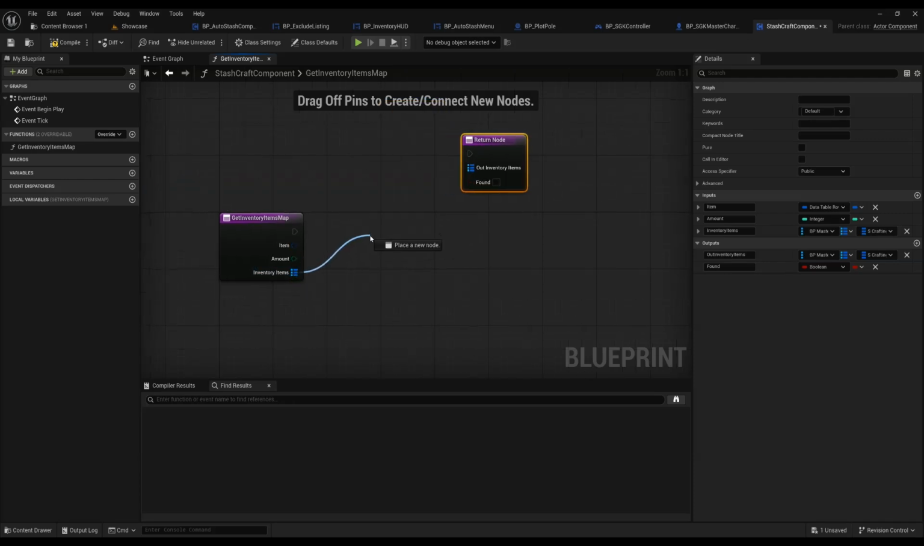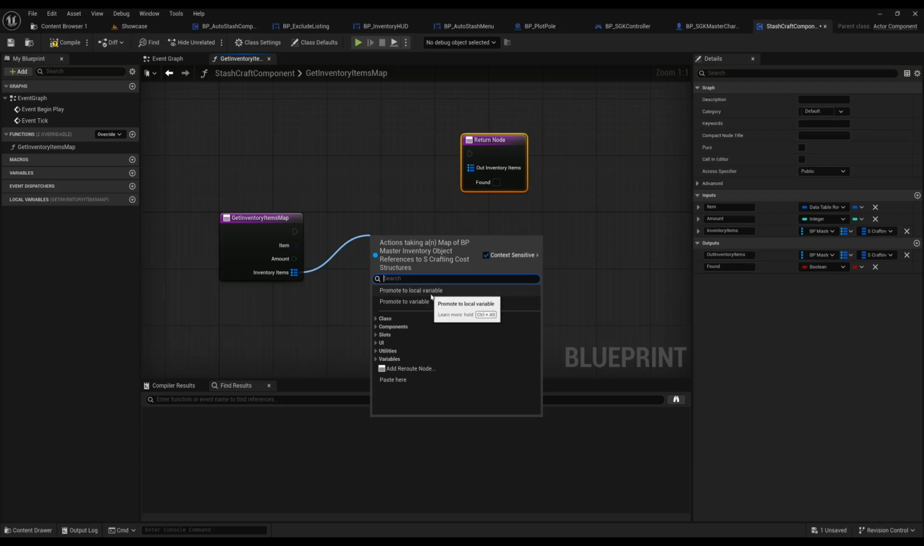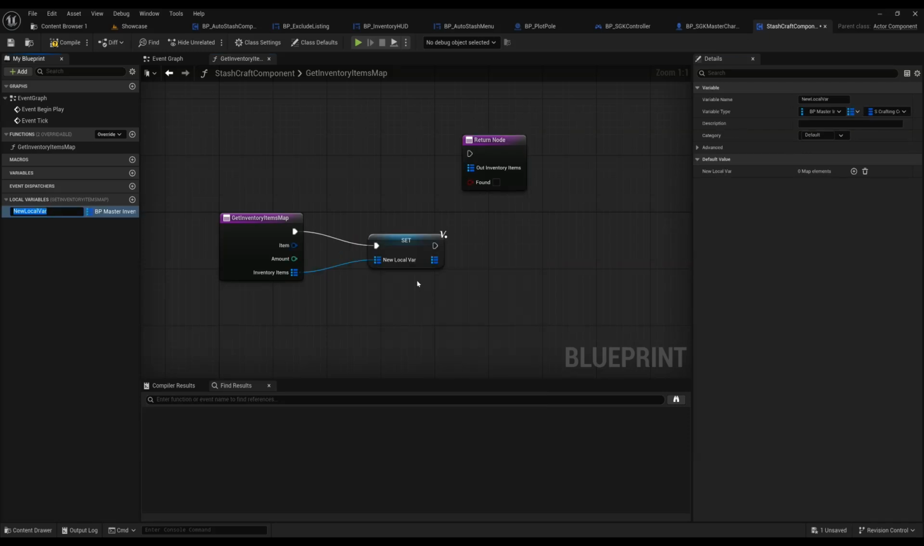So let's make a local variable here, call it inventory items L, and we're going to also create another local variable, we'll call it remaining amount. Set those two values.